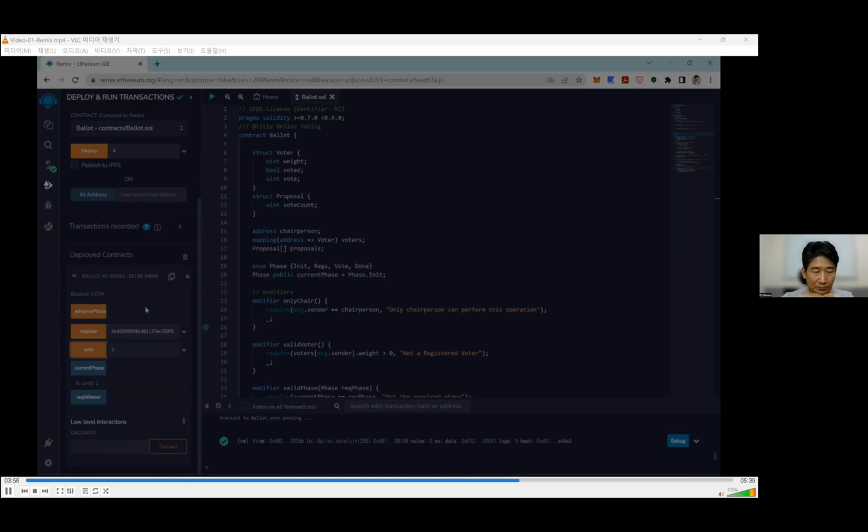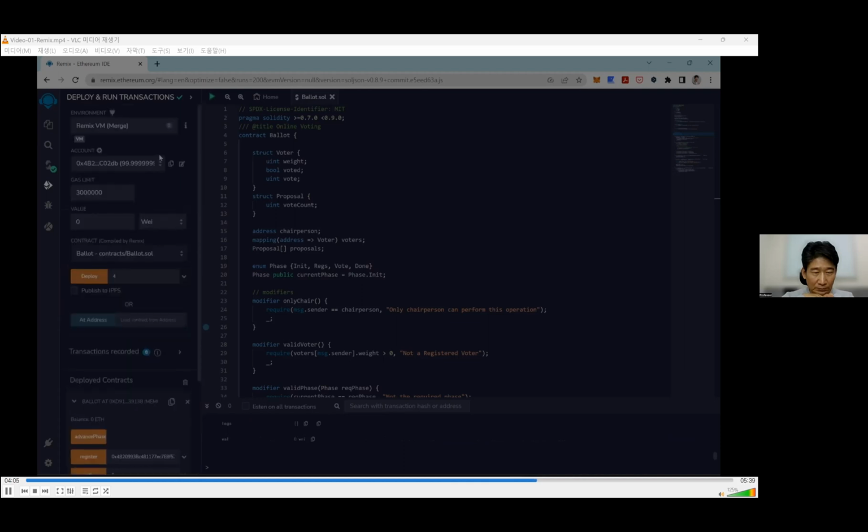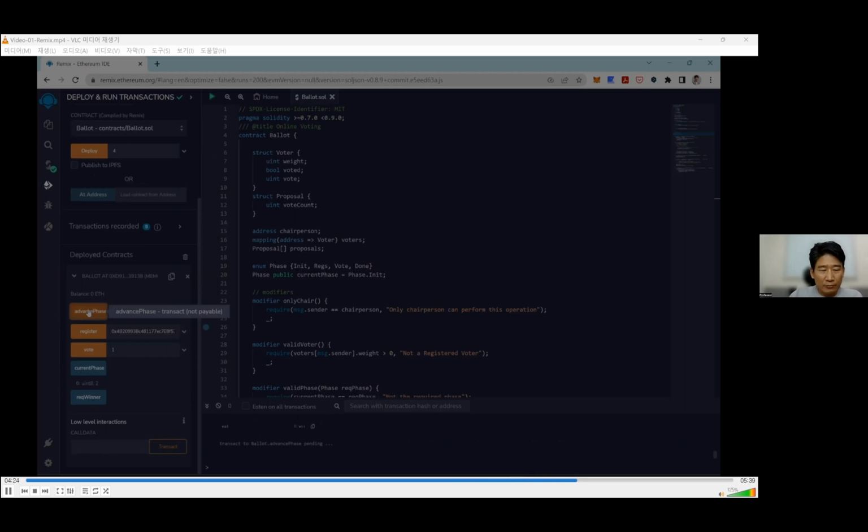So we can move our phase to vote done, but we got an error because currently this account is not the owner of the contract. It means this account is not the chairperson. So we have to change our account to the chairperson, and then again we can advance the phase. So we successfully changed the phase to done, and finally we can request the winner.